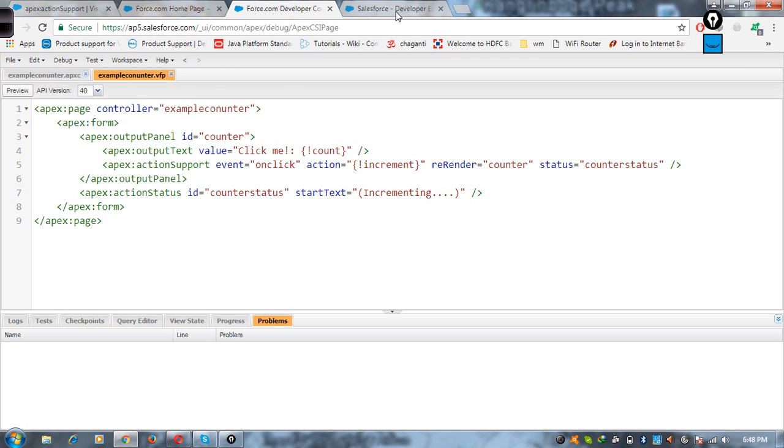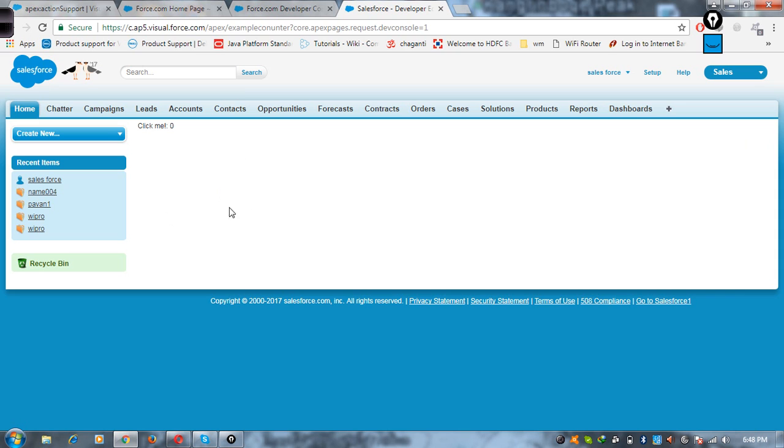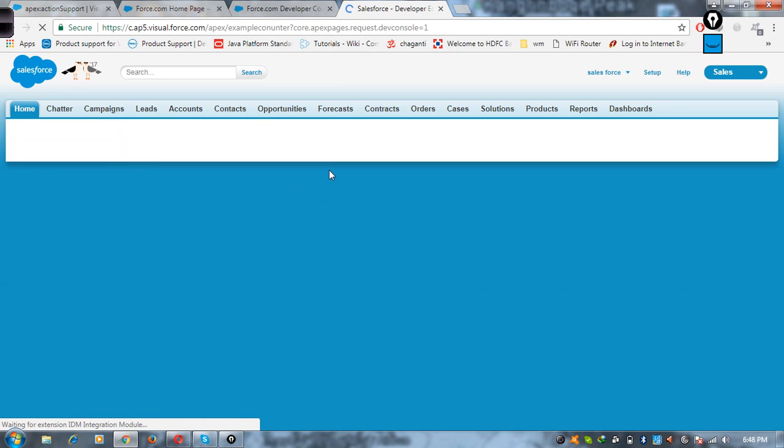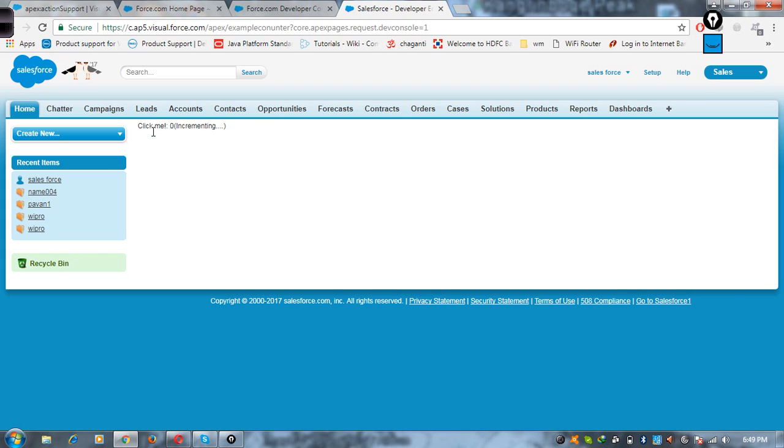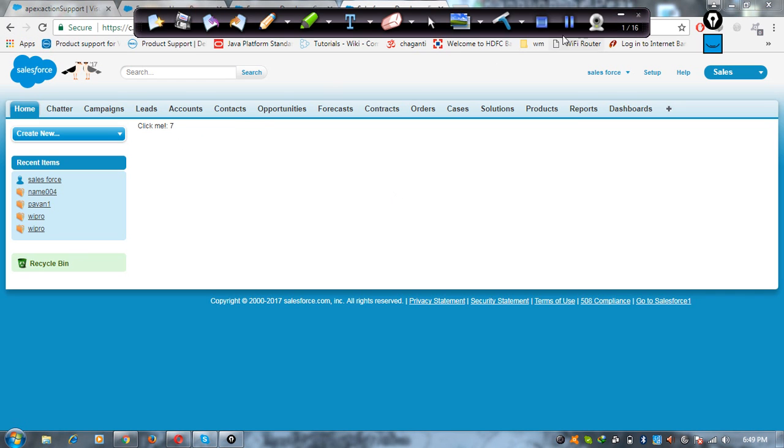So we achieved the whole thing. This is a new page, so I'm just refreshing the whole page. Nothing is there. When I click on this, see, we are getting the incrementing phase and the status, the value is updating, and the page is not refreshing. This is very simple.